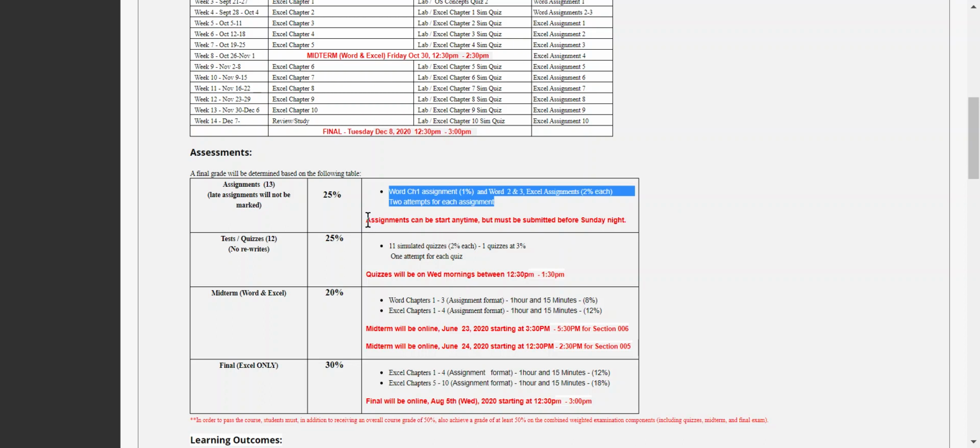But you can start assignments anytime. You can start them weeks in advance. In fact, you can work ahead if you want. But they must be submitted before Sunday night, before 11:59.